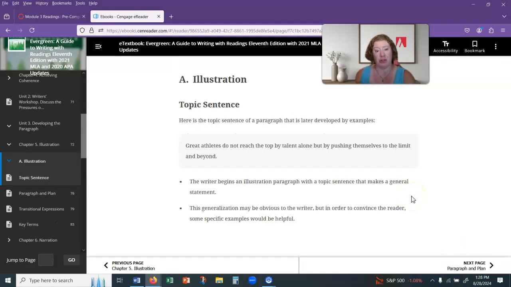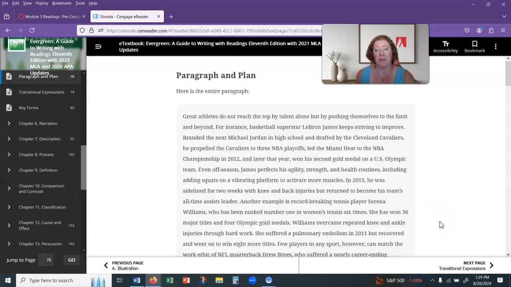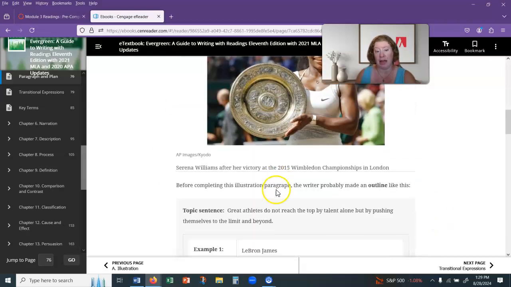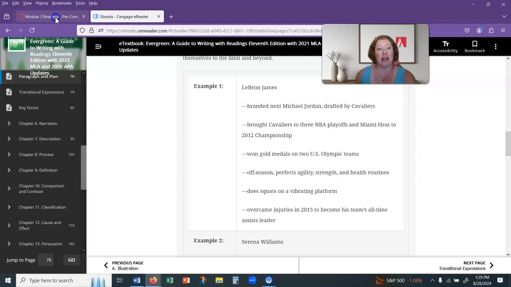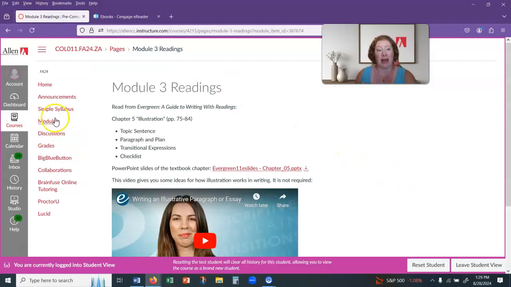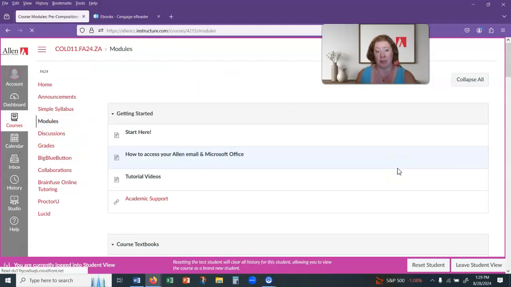So you want to make sure that you go through this and really pay attention to some of the examples that they provide. They give you ideas for topic sentences and how to plan a paragraph and some examples of what a paragraph might look like and that kind of thing. So just be aware of that as a good starting place.